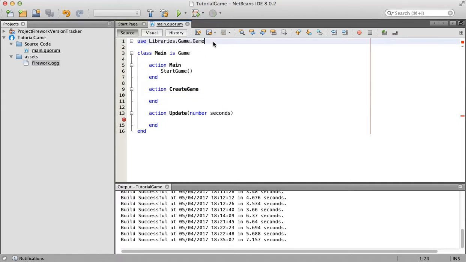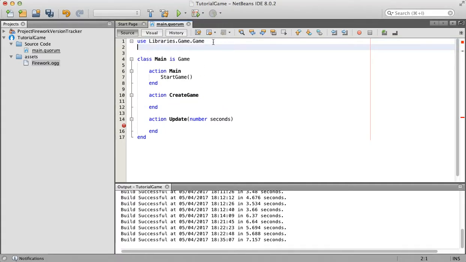First, what you want to do is you need the input monitor class. So we're going to go ahead and do use libraries.game.input monitor. Now, input monitor is pretty much a class that we need for input polling. It constantly will monitor for key presses, stuff like that.